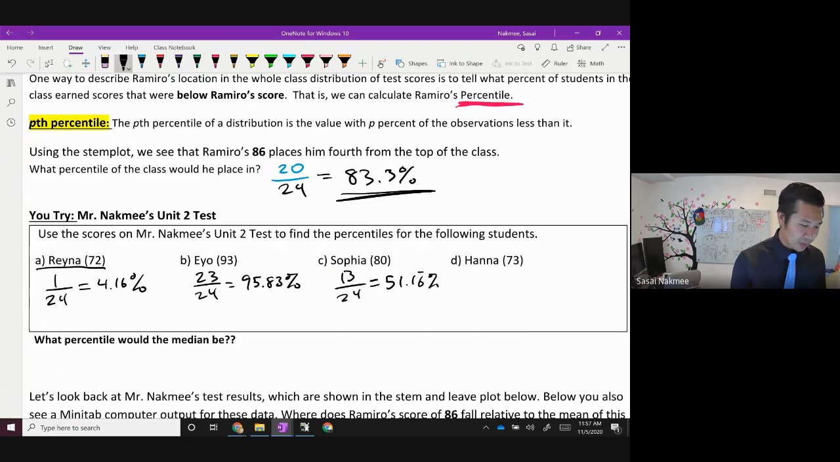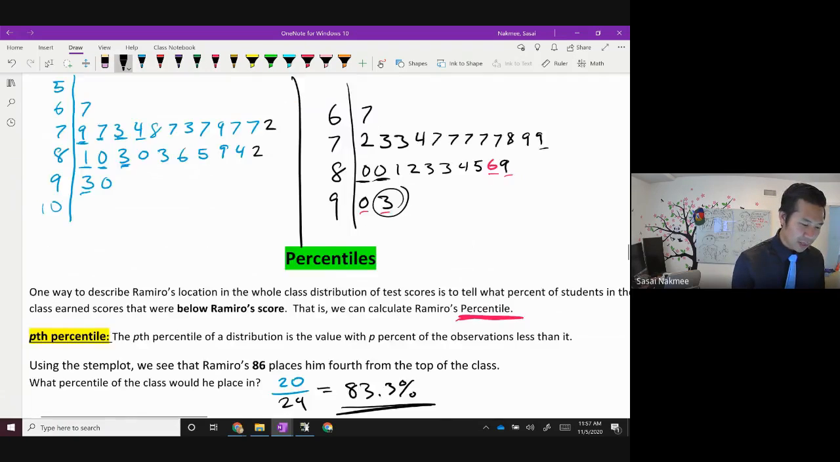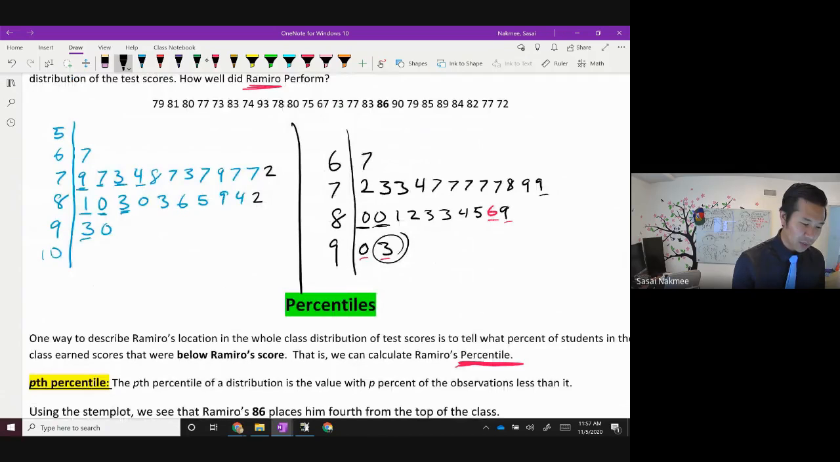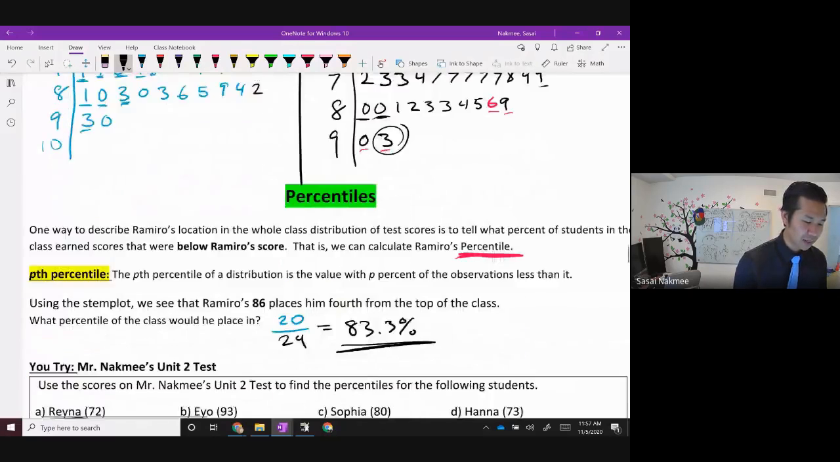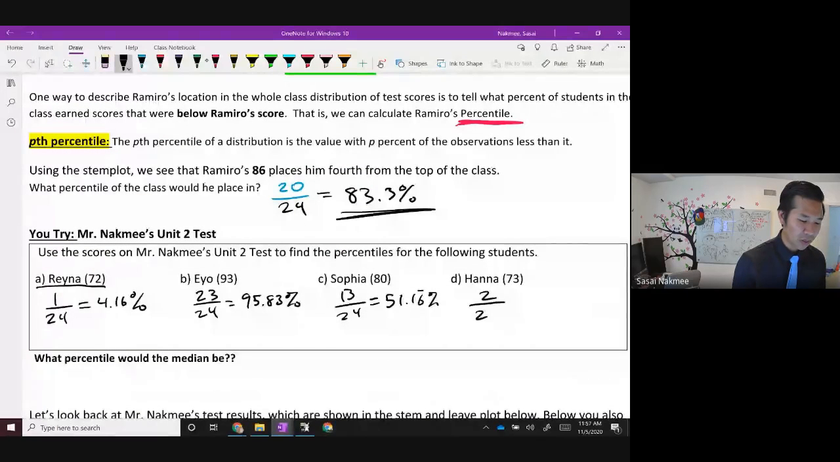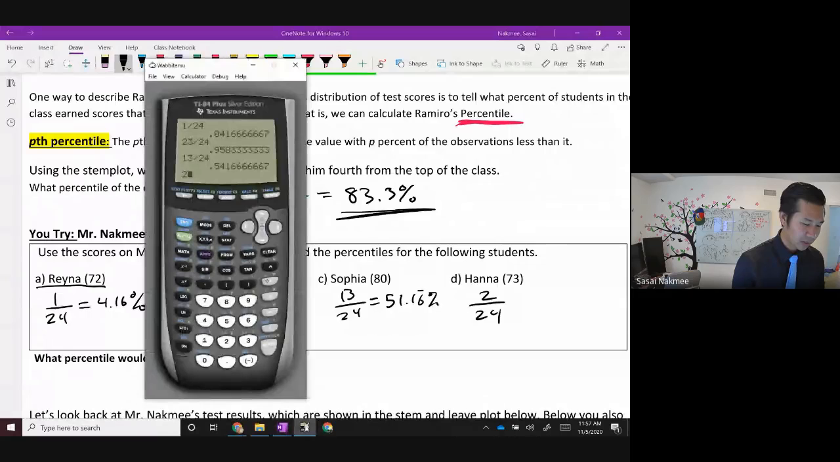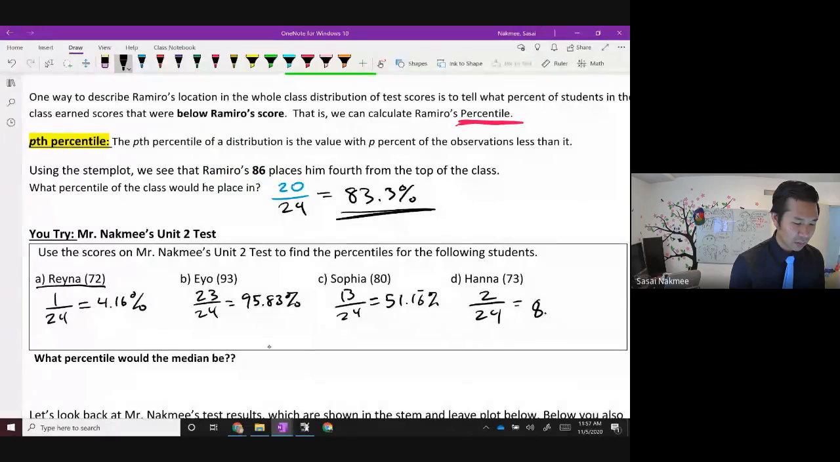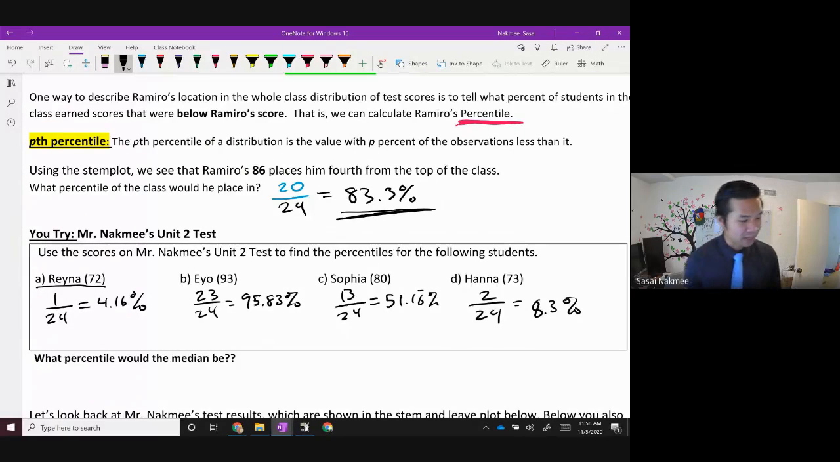And then last one is 73 for Hannah. 73 is right here. And again, there's two 73s. You only focus on what Hannah did better than, and Hannah did better than the 72 and the 67, which would be 2 out of the 24. And I plug that into my calculator, and I get 0.83. So that's about 8.3%. And that's how you calculate percentiles, okay?